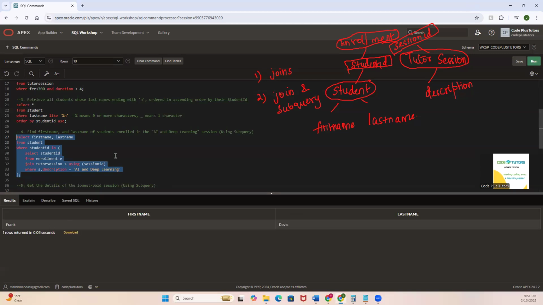We got Frank Davis. So what is happening is, let us come step by step. We can just execute the subquery alone and see what happens. See, the subquery gives you 6. Remember how we backtracked it manually? So first it goes and takes the description from the session. The session ID would be 6. Using that session ID 6, you map it with enrollment table and get student ID 6. Now this 6 is passed to the outer query, and you're taking the first name and last name of student ID 6, and you got Frank Davis.